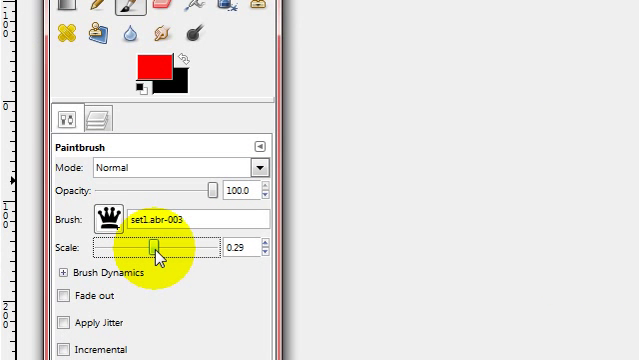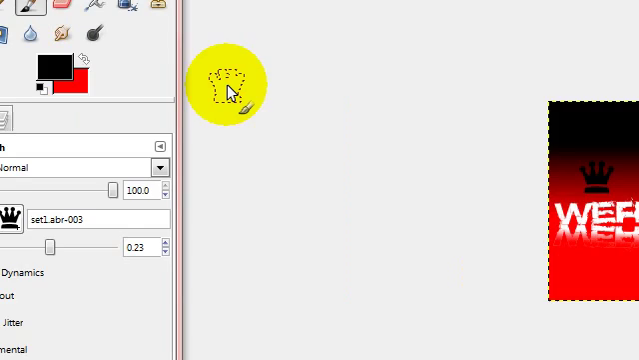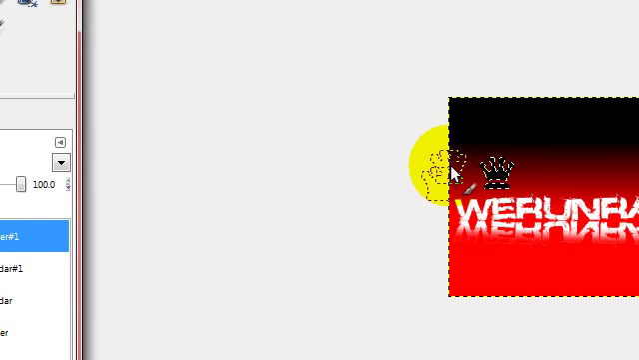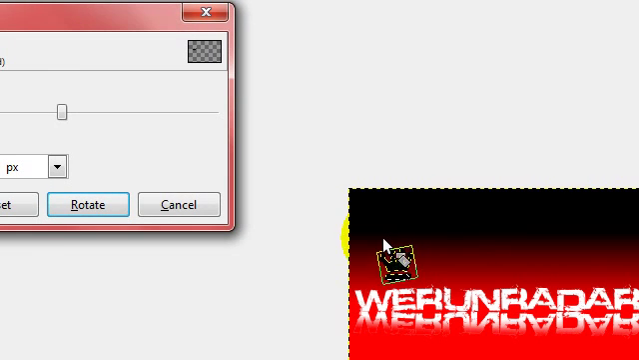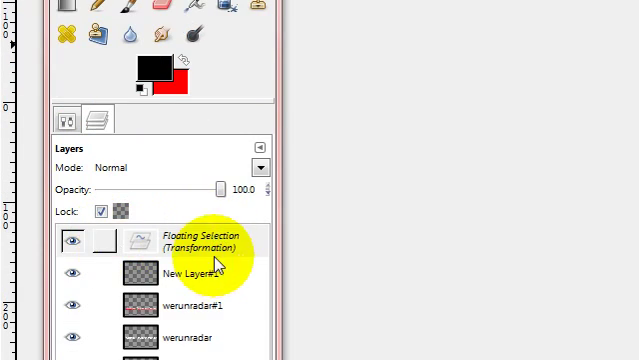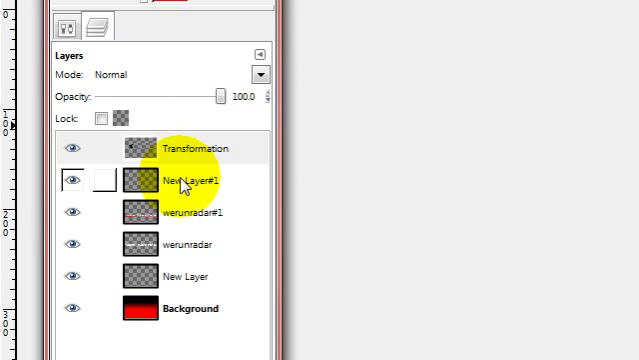Go to that layer, right click, alpha to selection. Rotate it just a little bit so it's on an angle. And then you'll have this floating transformation. To make that into a layer, click new layer. And then you can get rid of that old new layer that doesn't have anything on it. And then the transformation is what has the crown on it. Move that to where you want it.